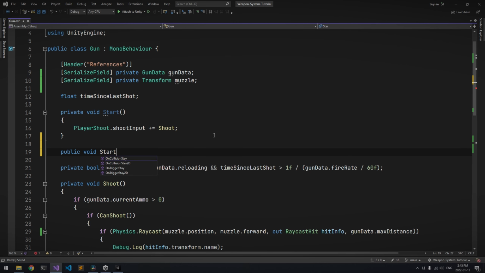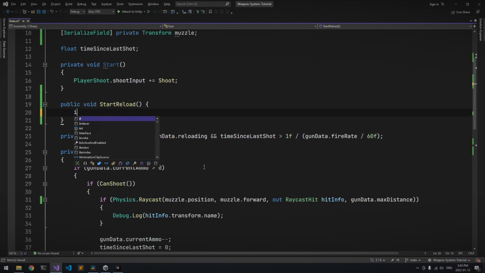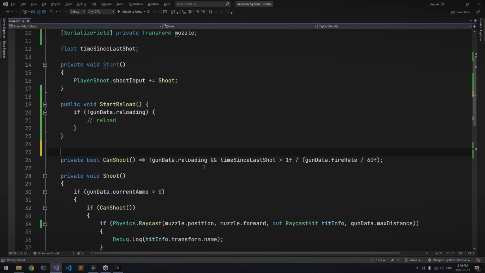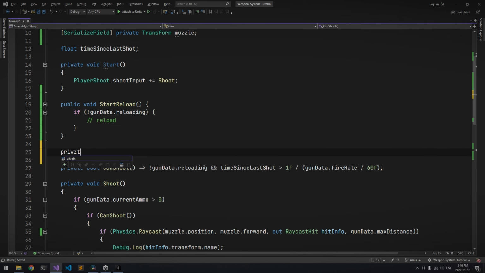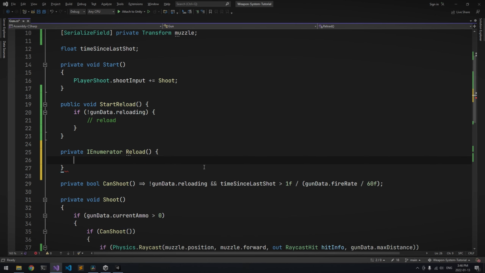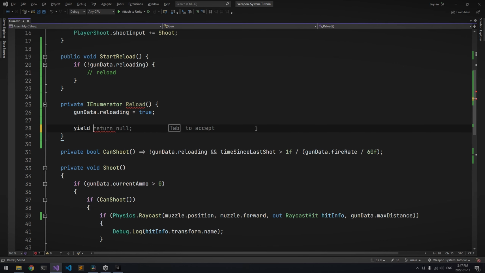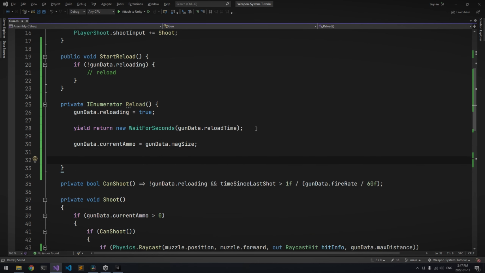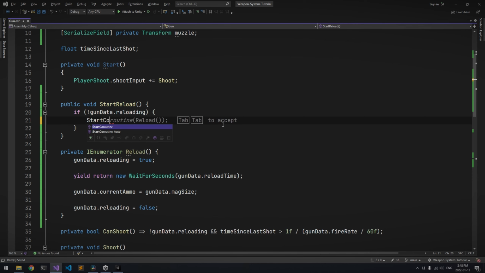Create a method called startReload that will be called when the player presses the reload key. In this method, we reload if we aren't actually reloading. For actually reloading, we'll create a coroutine as we want to wait a certain amount of time before we're done reloading. So create a new IEnumerator method called reload. In this coroutine, we first set gun data reloading to true, yield return for the reload time, set the current ammo to the mag size, and finally set reloading back to false. And in the startReload method, we simply call this method if we aren't already reloading.